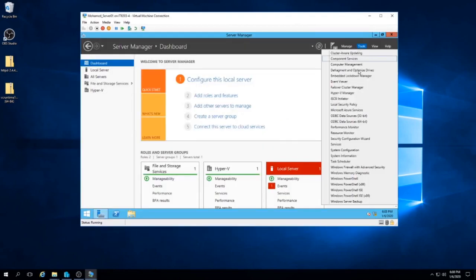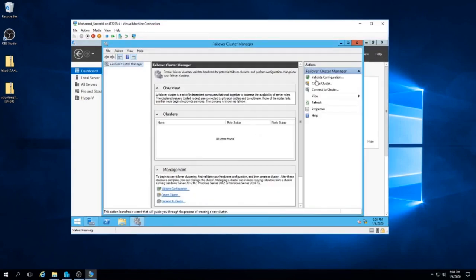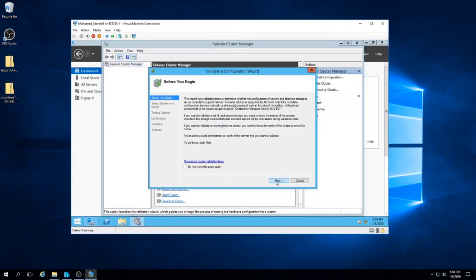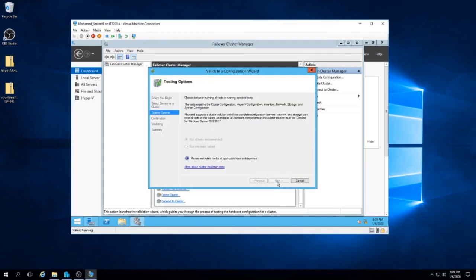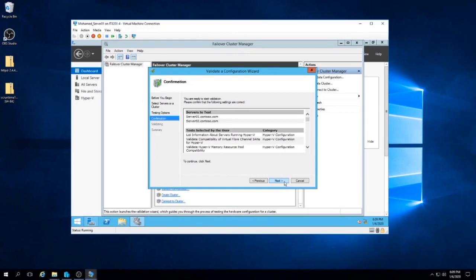Now that we have done setting the IP addresses, now we're going to create a failover cluster. Go to server 1, go to failover cluster manager and validate configuration. Enter server 1 and add it. Add server 2 as well. Then press next. Run all the tests. Next.